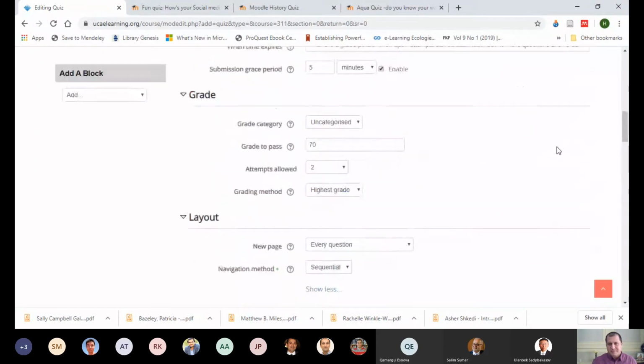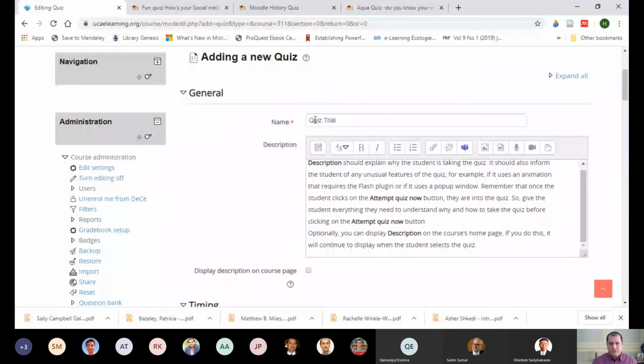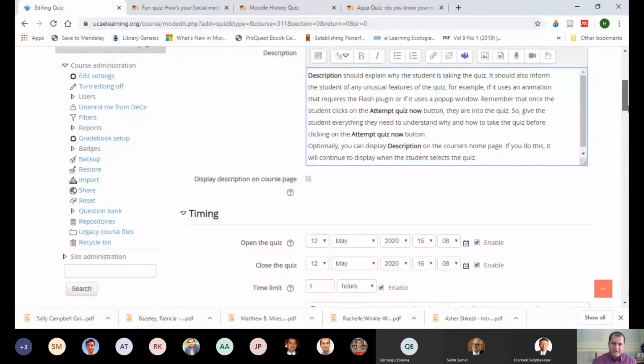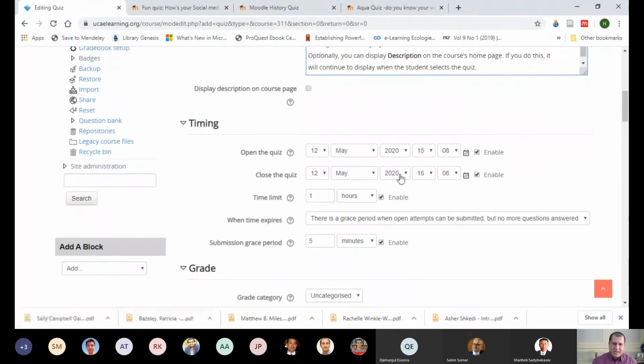So once again, these are the important areas. So you set the name of the quiz. If you don't set the name, you will not be able to do anything. Here you need to include all details for the students, what kind of quiz, what to expect, how many questions are there, what type of questions are there. So anything which can facilitate them in attempting their quiz, and as I said, there are no surprises for them, you can include in this description. Then timing, you can set up dates, you can set up the time limit for that quiz.